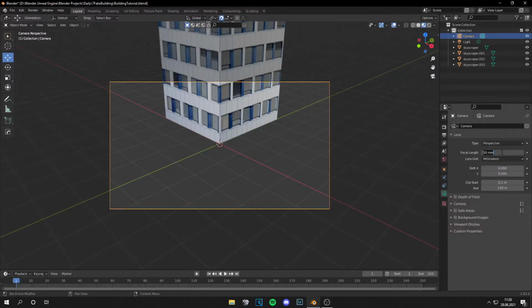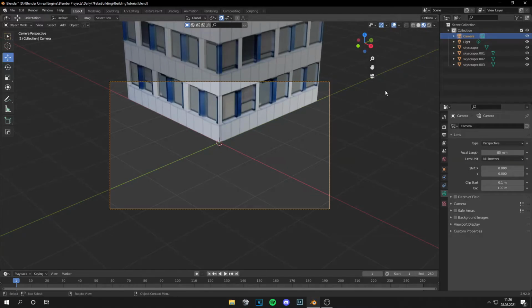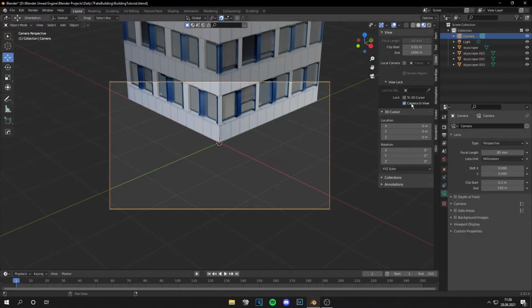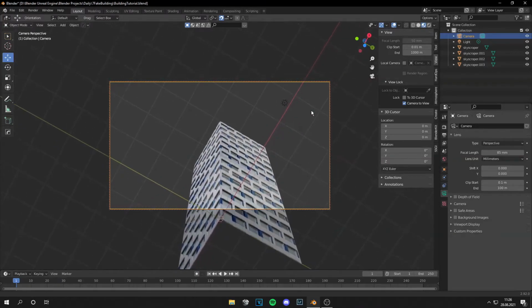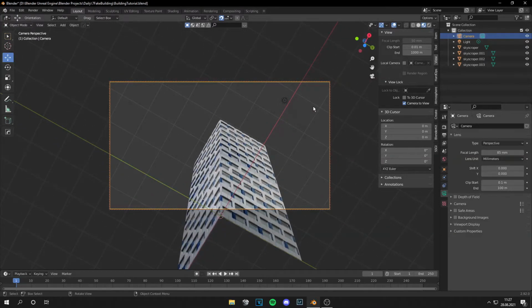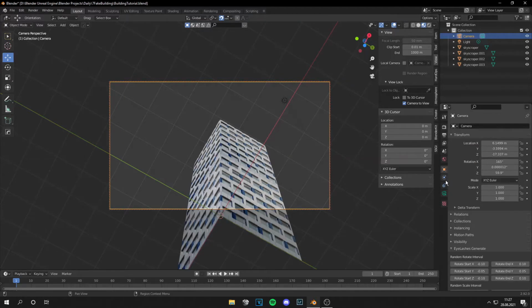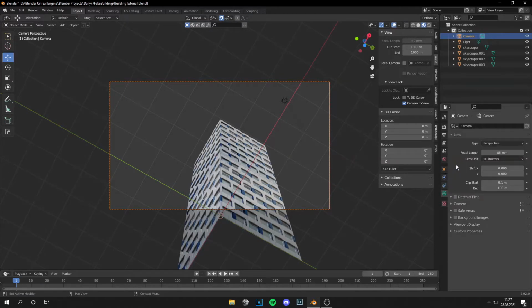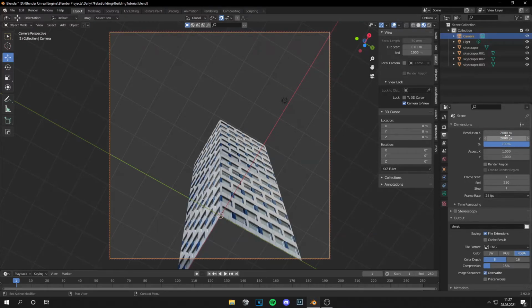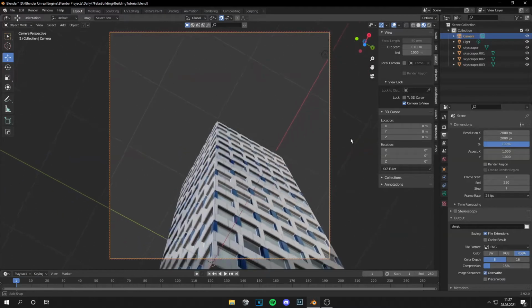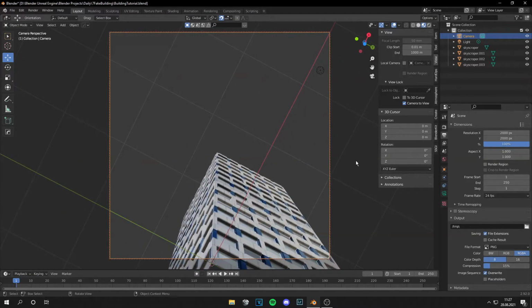Change the focal length to something like 85. Then press N, go to view, camera to view, and move it like this. So the building looks very, very big. What you can do now is make it a square format. So 2000 by 2000. And just place the camera in an angle how you want it.